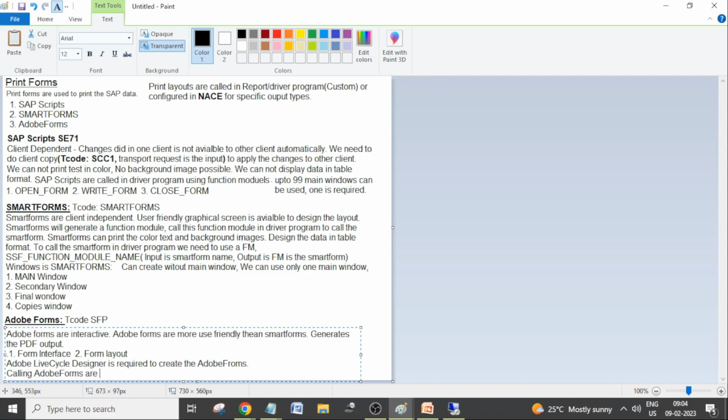Is it required even for the form interface, sir? For form interface, it is not required. To design the form, it is required. What is the use of creating only the form interface? Our main purpose is to design the layout, right? Yes, sir.